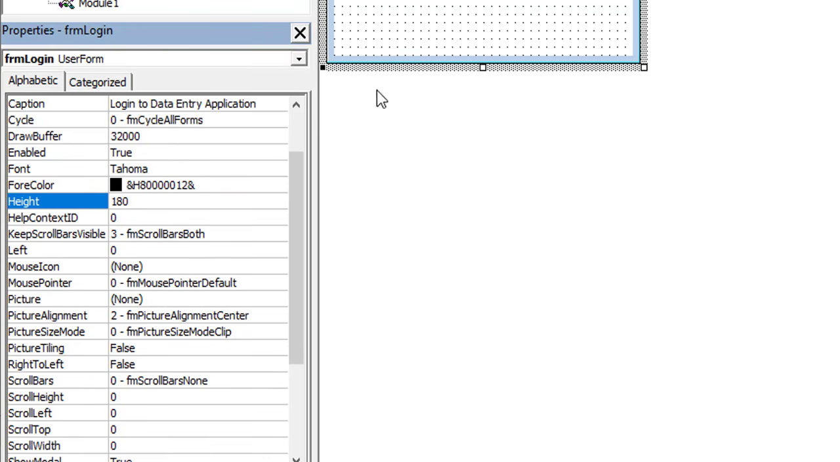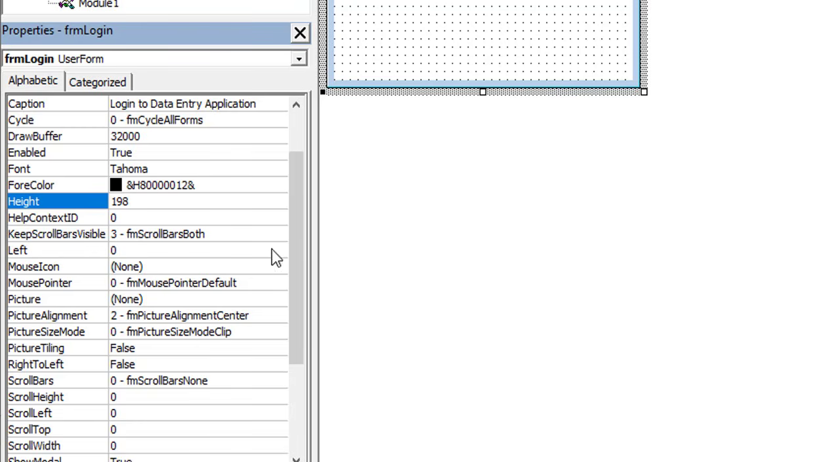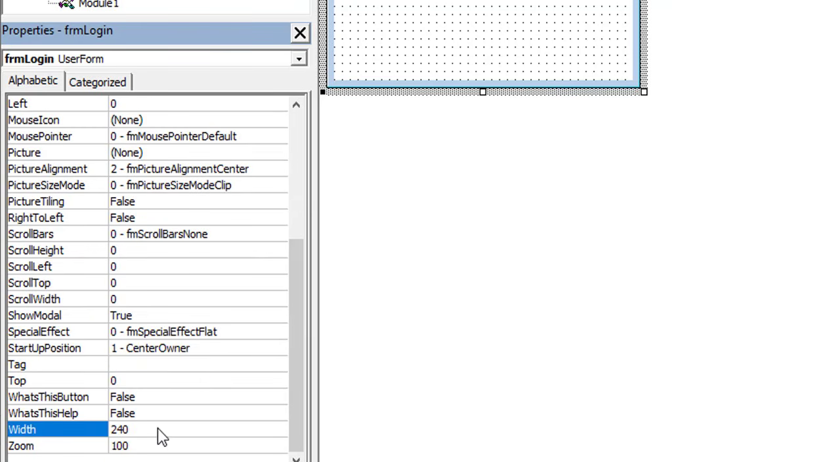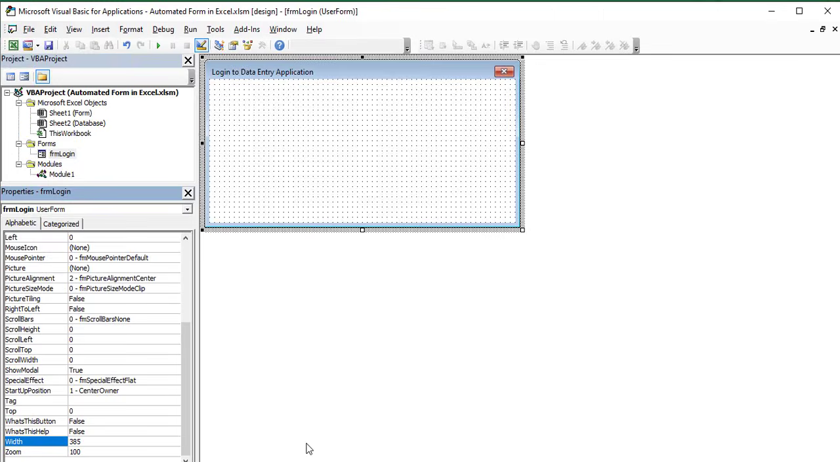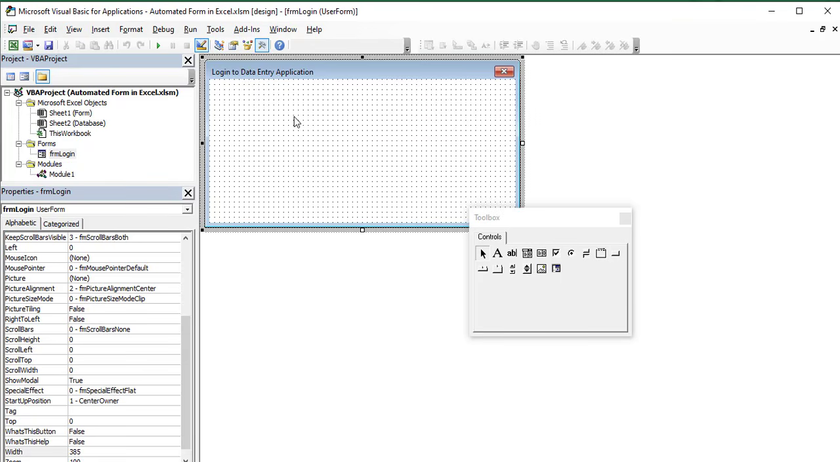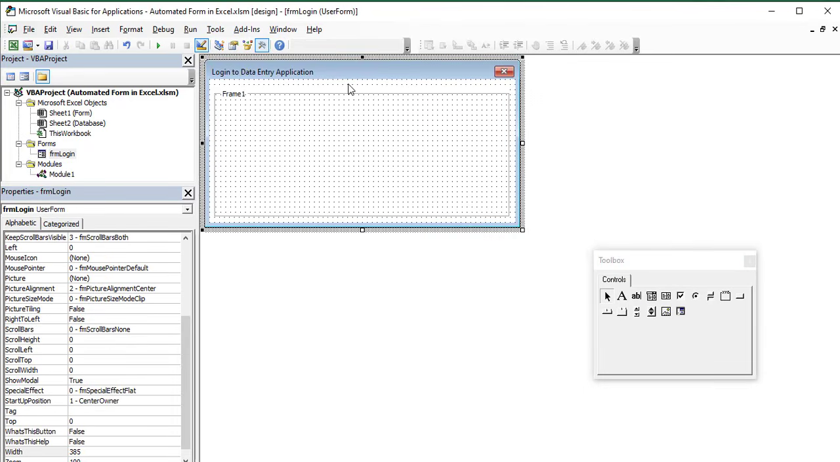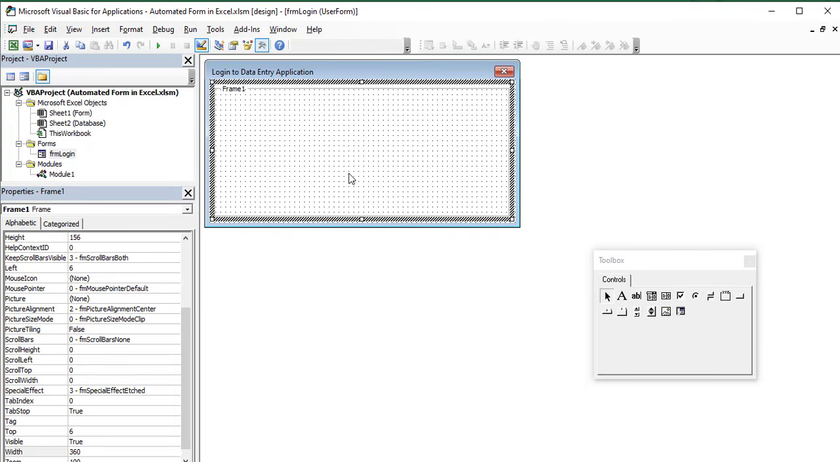Okay, and let's change the height and width of this login form. So the ideal height would be 198 and the width would be 385. So we have done with this form. Let's insert a frame on this form. To insert a frame, just click the toolbox, and in the toolbox just click the frame here. Just select this frame and draw a frame over here. Okay, so now we have added a frame on our user form.